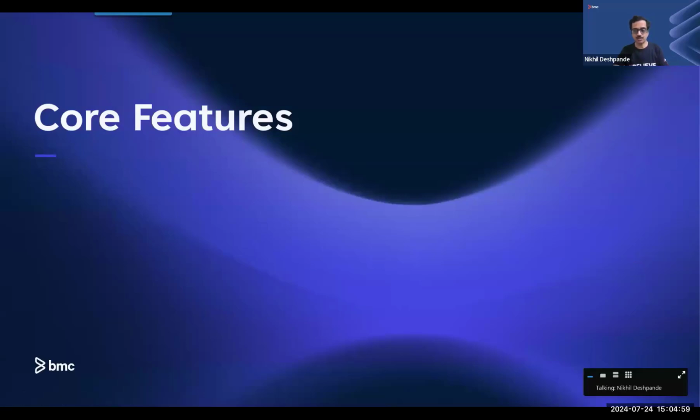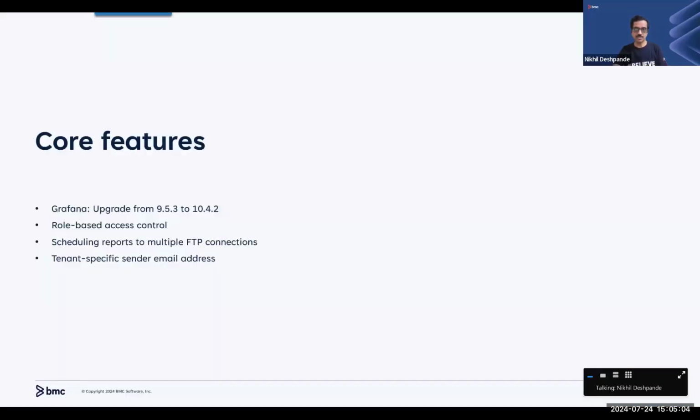So now let's look at what are the core features or core improvements in this release. The first and foremost is the upgrade of Grafana open source. So in previous versions of dashboards, we used Grafana 9.5. And now with this release, we are upgrading to 10.4. So you'll see a number of new features. The most striking feature you'll see is a completely new UI. Grafana continues to improve the UI, and we have seen significant improvements in this release.